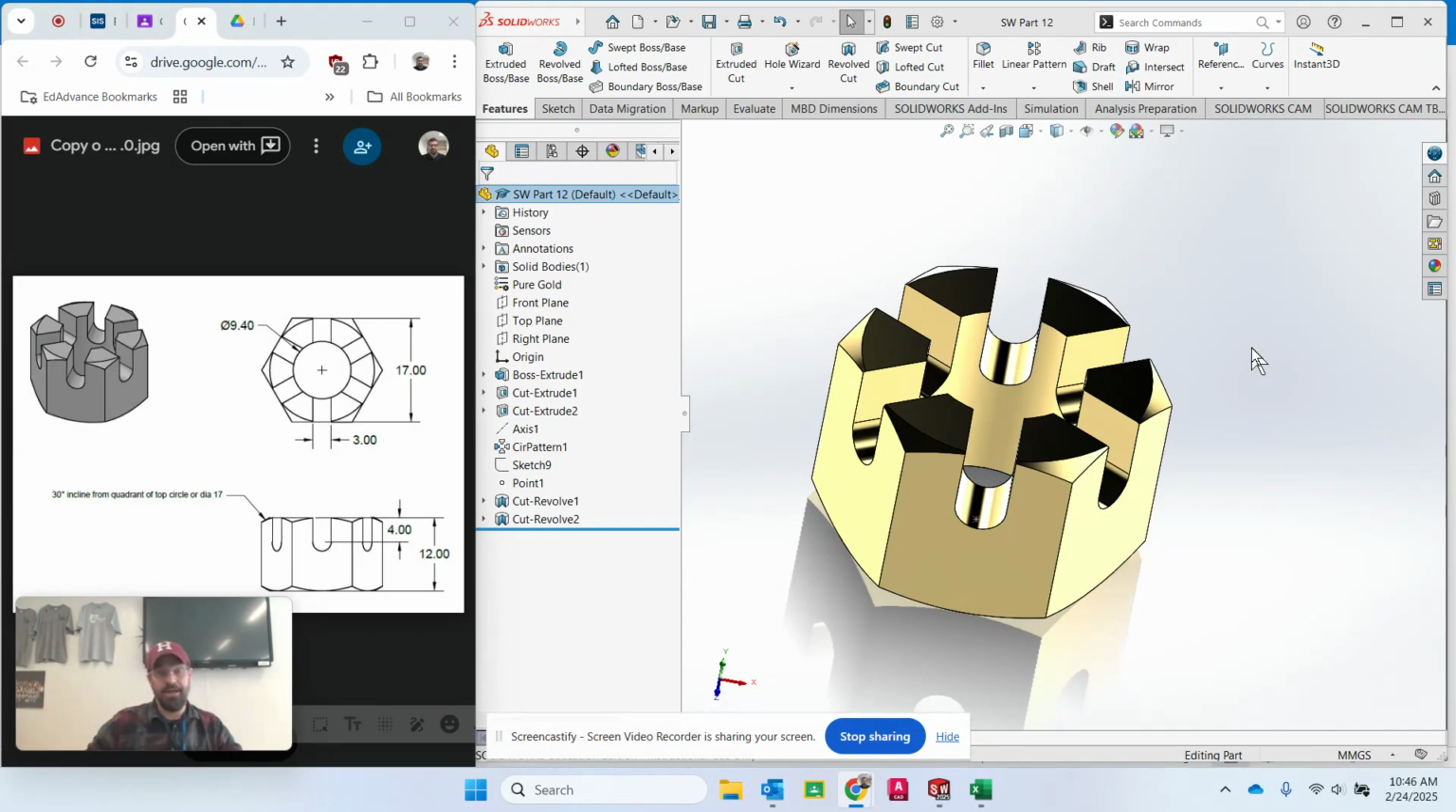So we're going to start learning how to do that, and we're going to do it with this first assignment here: SolidWorks part number 12. So it's assignment number 12. You've already created it. It's pure gold. At least in SolidWorks, it's pure gold. And we've already created it, right? All the history of how we created it is here, and I'm looking at it right here.